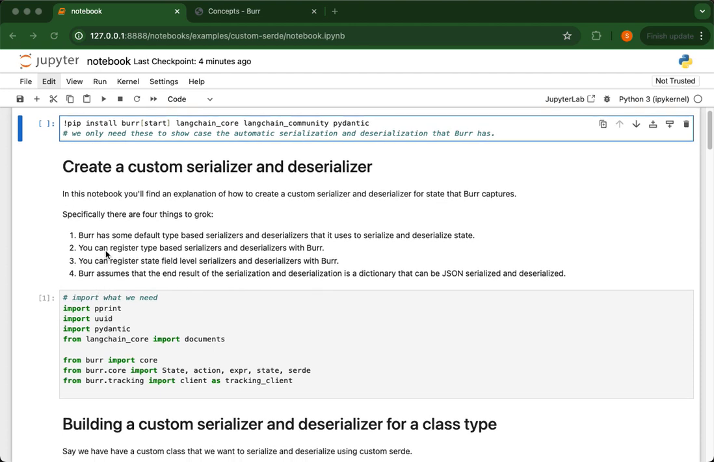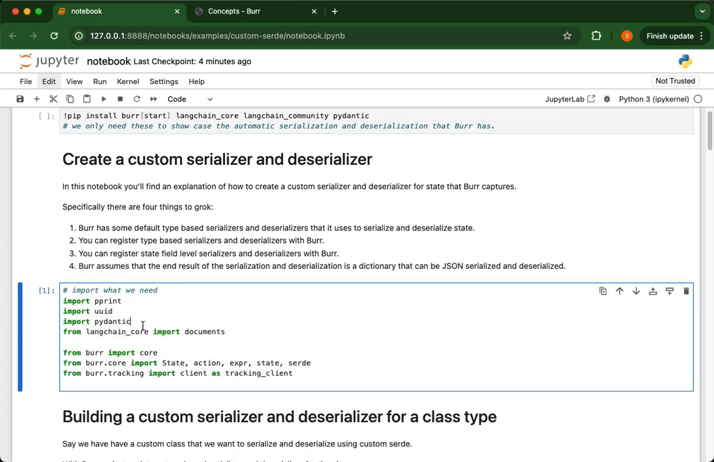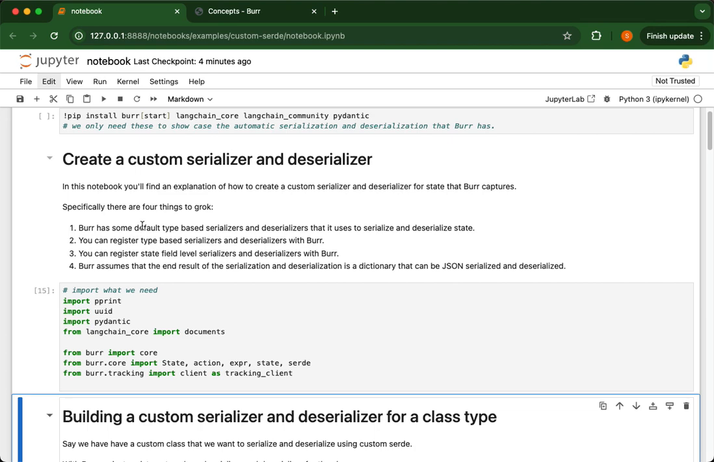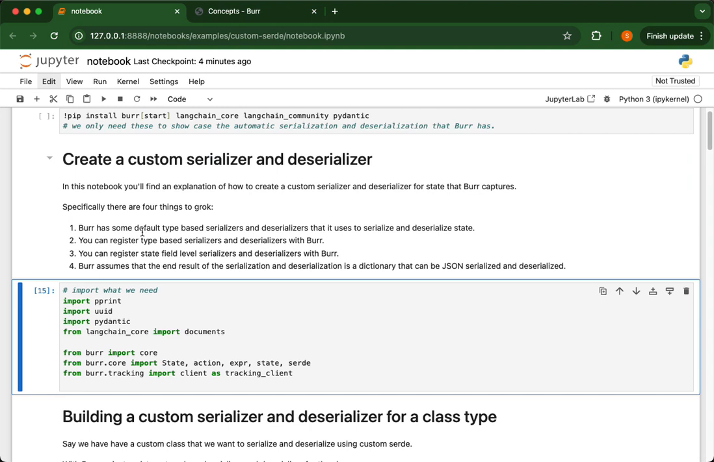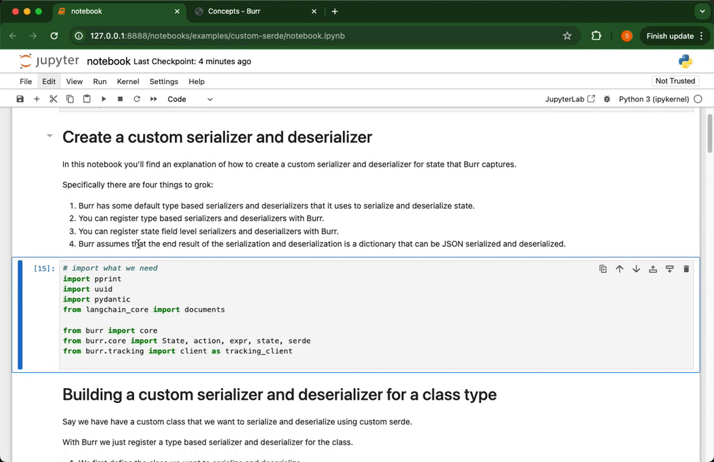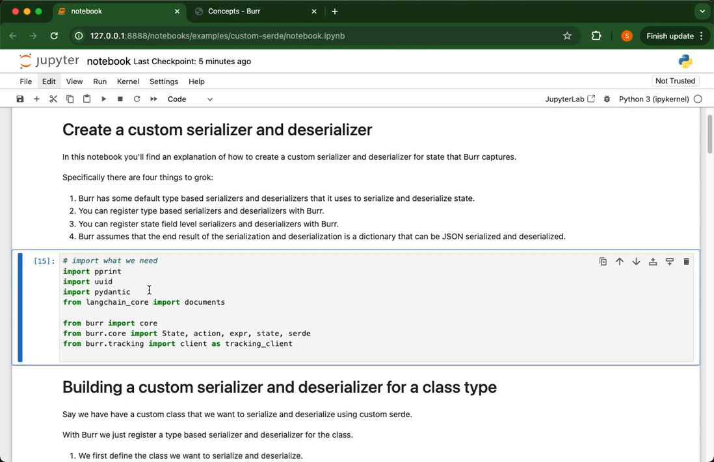So to start, I am using the notebook, and the four things to take away are that with Burr, there is a default set of serializers and deserializers, so hopefully you don't have to do anything. But if you do need to do something, there are a few ways that you can register and adjust a method. The basic high-level picture is that the end result of saving data via state has to be some sort of dictionary object that can be JSON serialized.